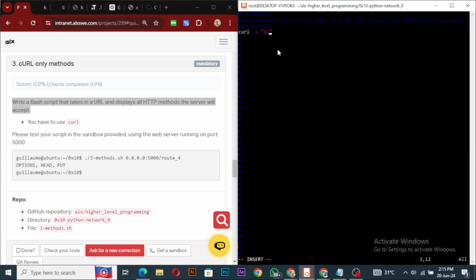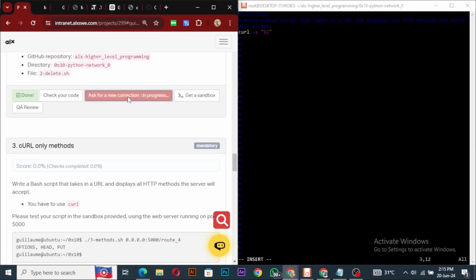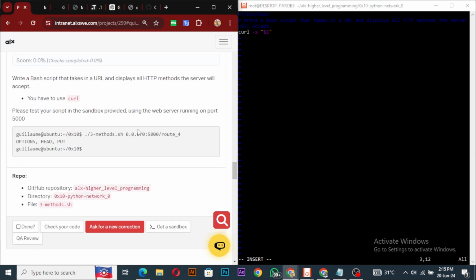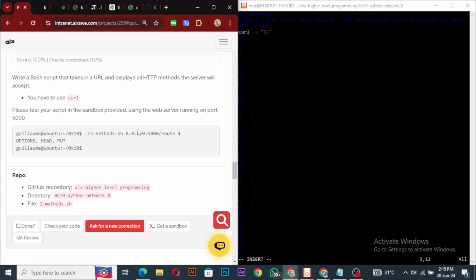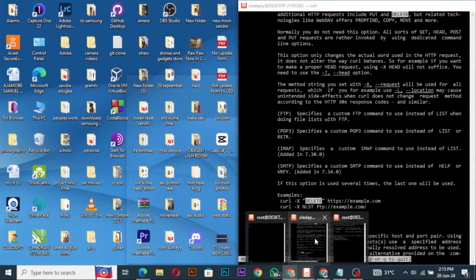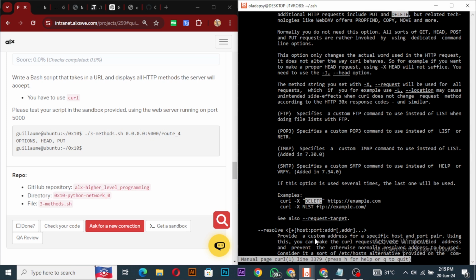To do this one, let me see if the previous one has worked first. Okay, this one has worked, and good. So now we're on number 3. We need to use the allowed methods. So I think the -i option is used here. Let's try -i.